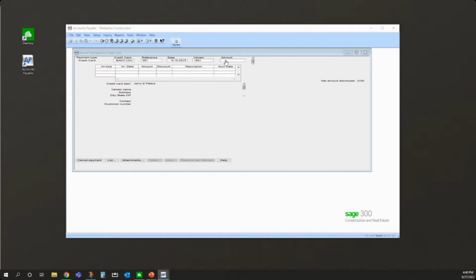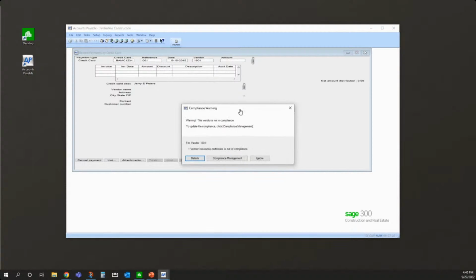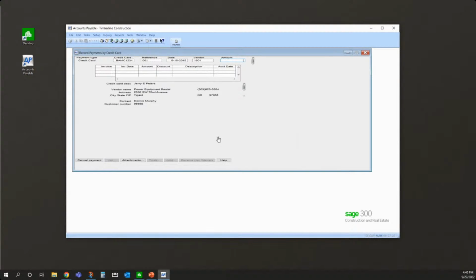And then I'm going to type in, sorry about that. I have compliance warnings that come up in the system. I'm going to ignore those for now. And I'm going to type in the amount that I'm paying. Now, I looked ahead of time, but the amount of this payment is going to be $37.50. You can key this in after the fact too, but I'm going to put it in.